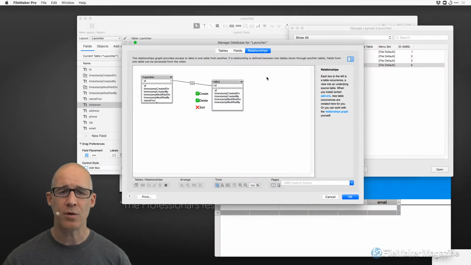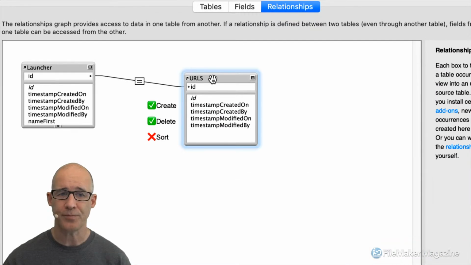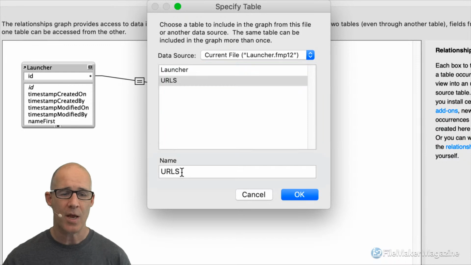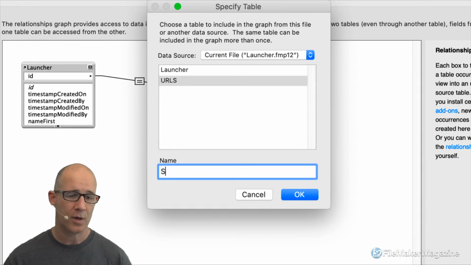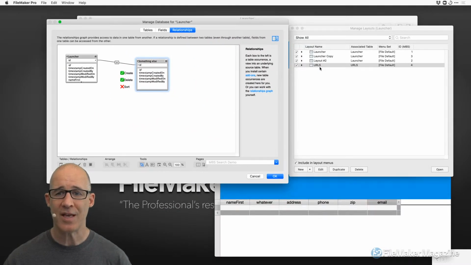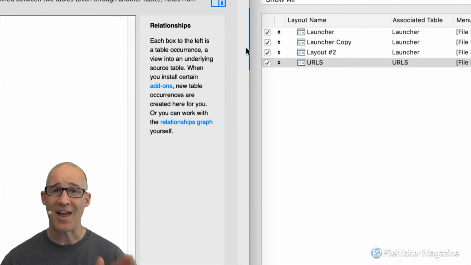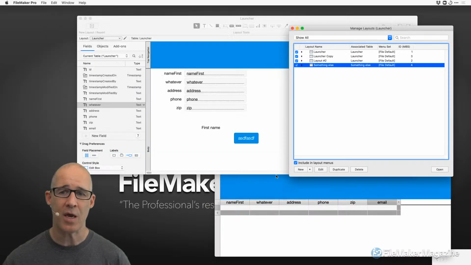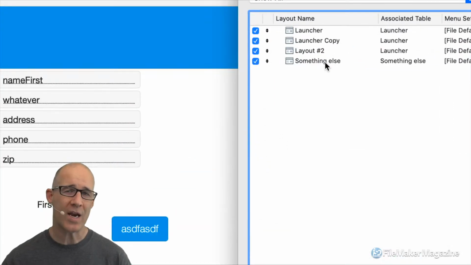So if I go into this Define Database, and I double-click this table occurrence, which is pointing to a base table, and I rename this to something else and say OK, what you're going to notice is that FileMaker will maintain that link. That naming over there is linked to here. So when I click OK, FileMaker renamed that layout.